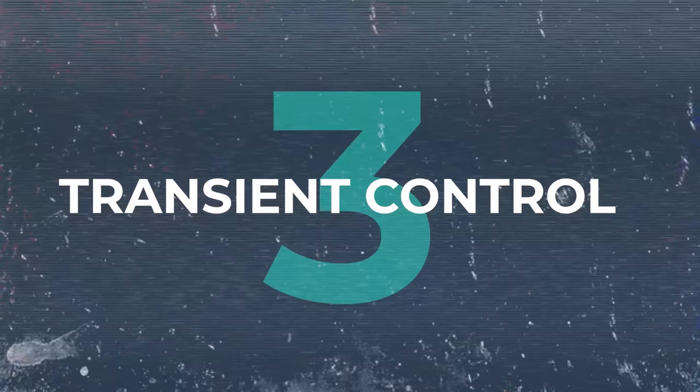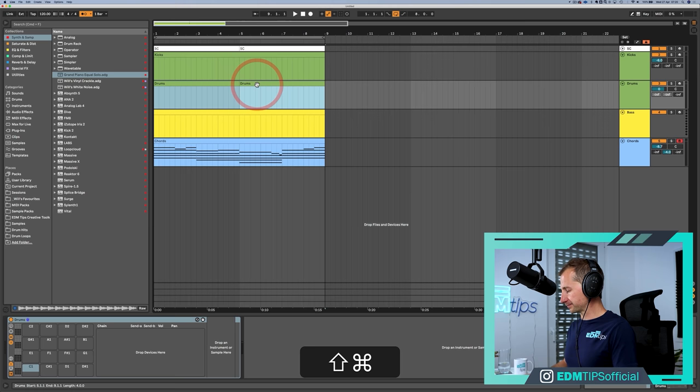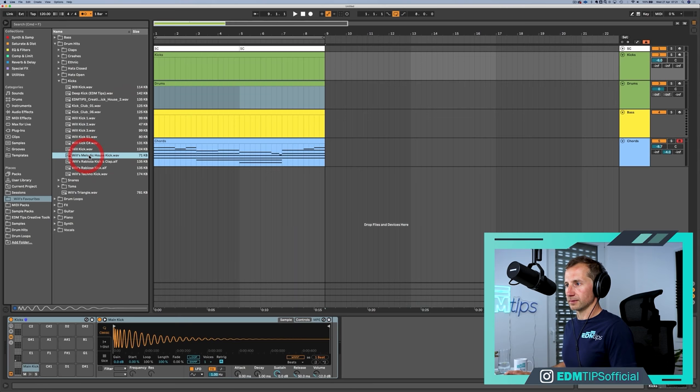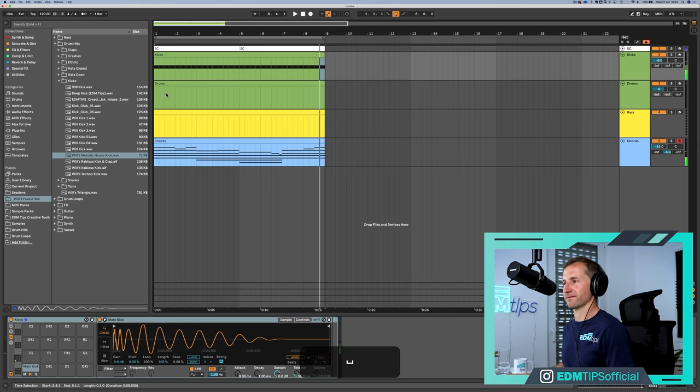This is transient control, and this can really change the vibe of a whole track, especially when it comes to the drums. So let's get a kick drum in there first. I'm just going to choose a suitable kick drum, go to my favorites, and use Will's Melodic House Kick. It's a bit of a softer kick sound, and let's just program this in on every beat. So I've programmed in a kick on every beat. Time for a sip of coffee.